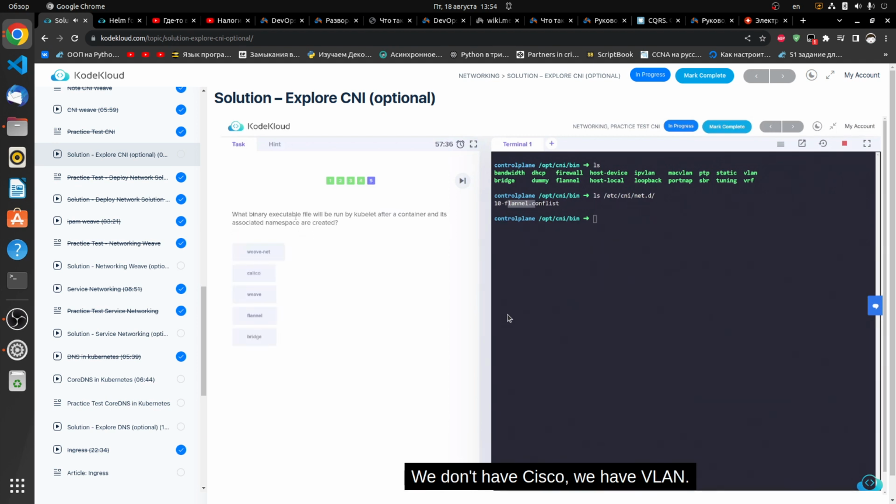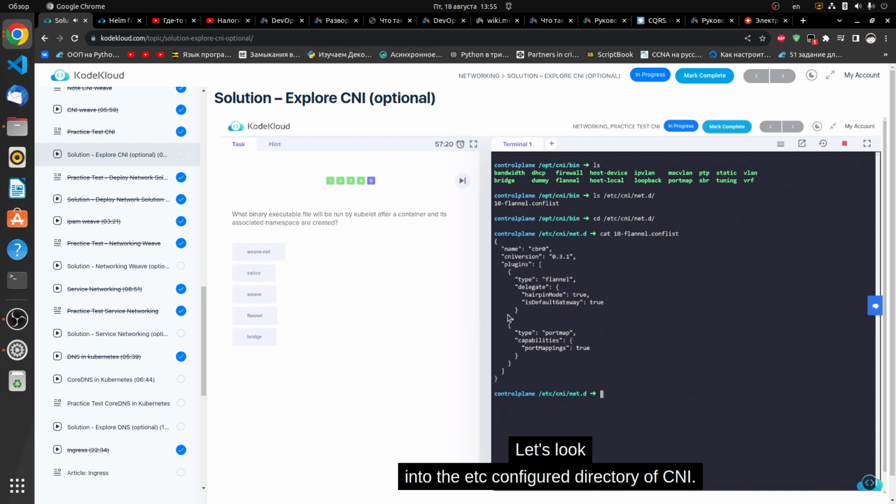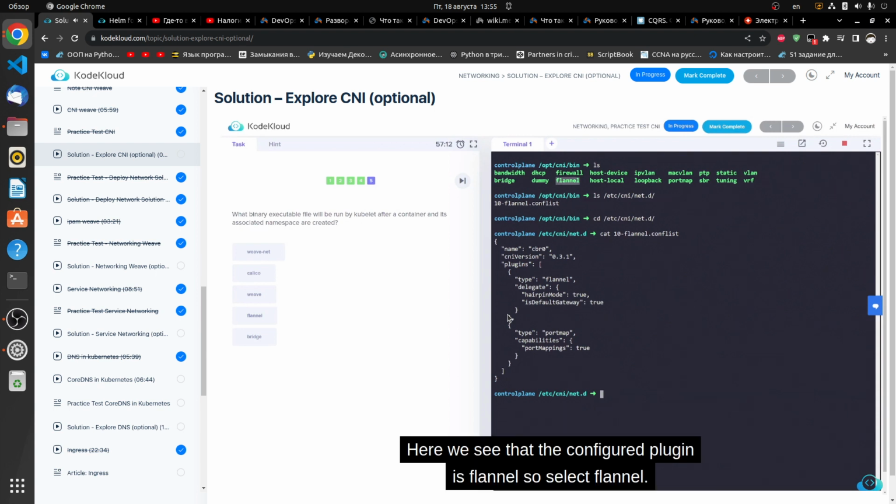And what binary executable file will be run by the kubelet after a container and its associated namespaces are created? So if I cat that file, and let me actually move into there. Here we can see that the binary that it's going to run is Flannel, and then after that it's going to run portmap. So the answer is Flannel. And that's going to match up with this binary here. So we'll say Flannel.